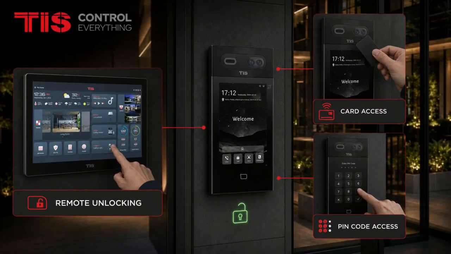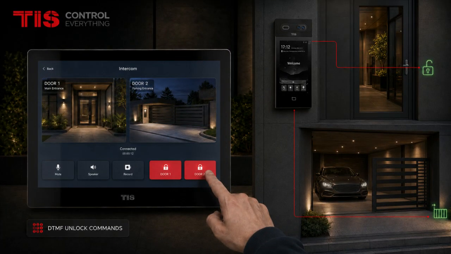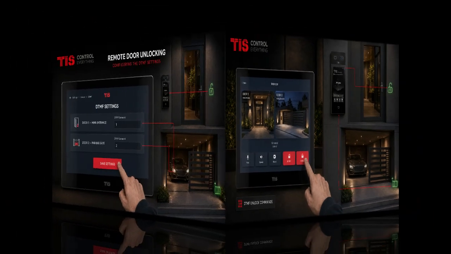In this tutorial, you will learn how to configure the access control functions of a TIS door phone, including remote door unlocking, card access, and PIN code access. Remote door unlocking: any TIS indoor screen can remotely unlock up to 2 doors from the intercom page using DTMF unlock commands.